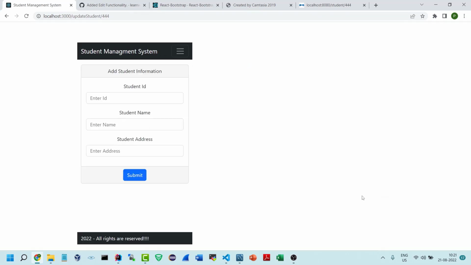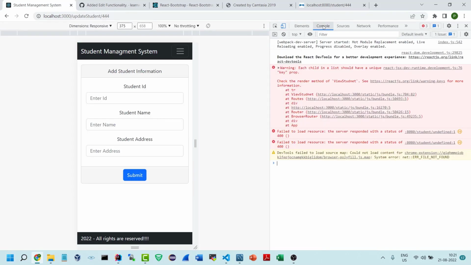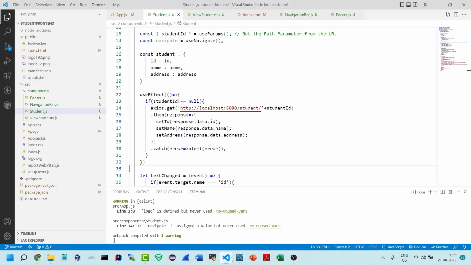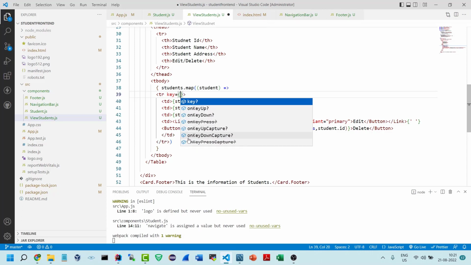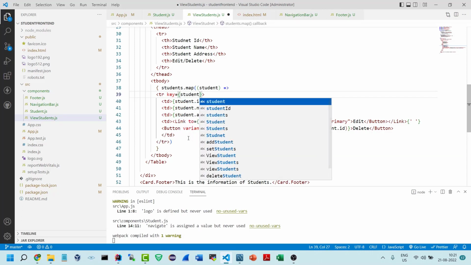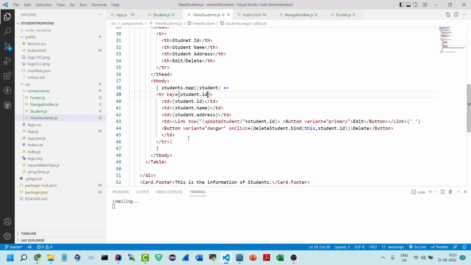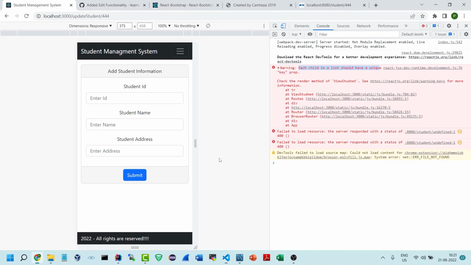Moving back to inspect and getting to the console, here it shows that each child in the list should have a unique key prop. Okay, so I have made a mistake over here. Let me go to the view student. Here, I have to specify the key, and then this would work. So let me specify key is equal to student.id. Let me save this. Now it should work, and let me refresh the page.